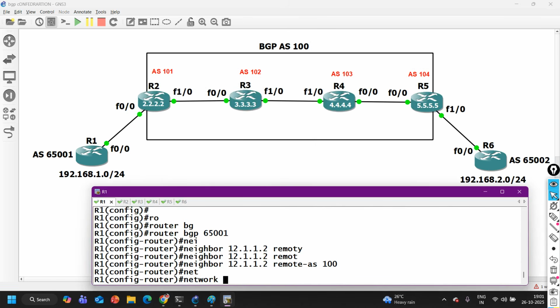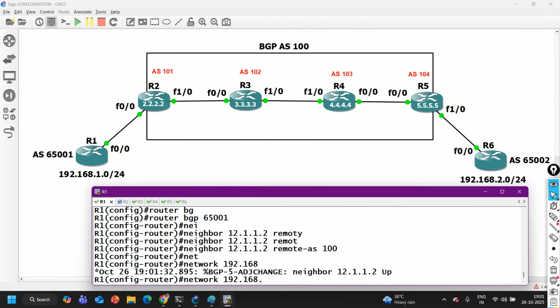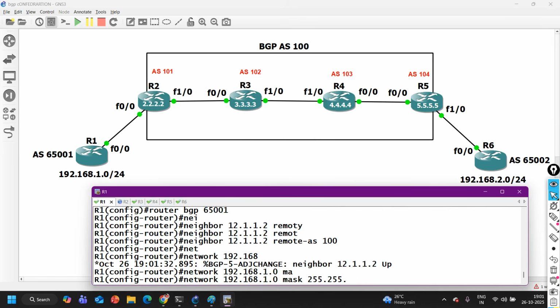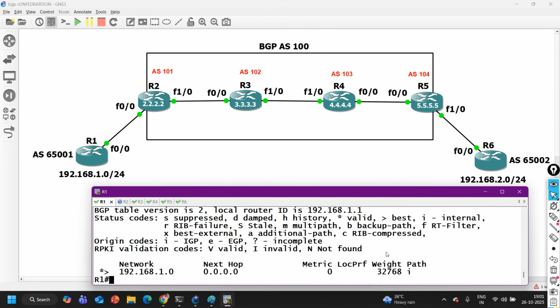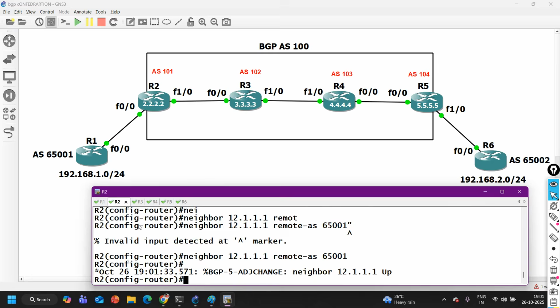Till then let me advertise the LAN prefix in BGP: network 192.168.1.0 mask 255.255.255.0. Here you can see log message, neighborship is up. Let me hit enter. Now router 1 is going to advertise it in BGP, so show IP BGP. Great. Self advertised prefix. Now R1 will advertise it to R2.